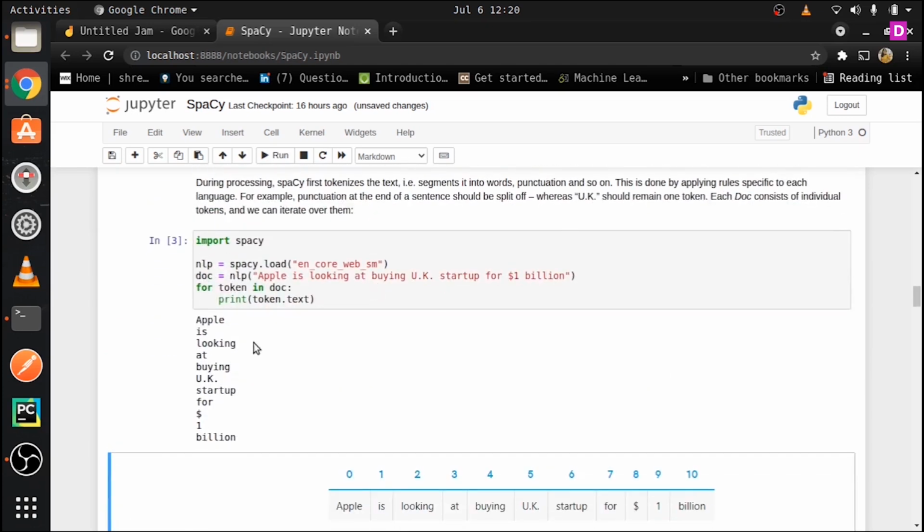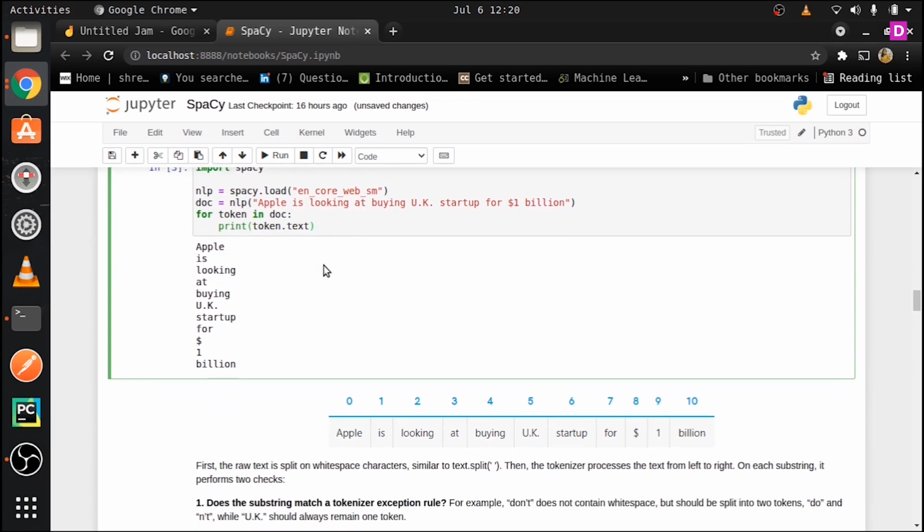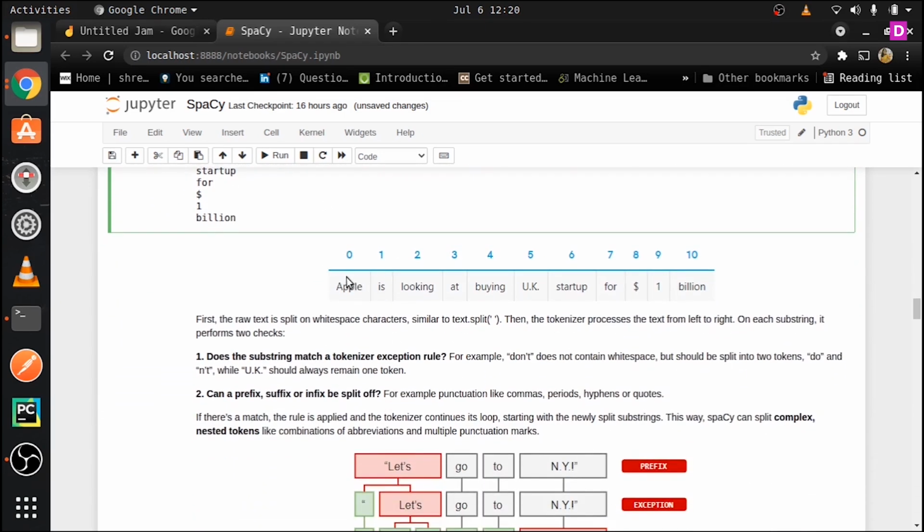Okay, so now here you can see it has been tokenized, and one thing that you must see here is the dollar is different, the one is different, and the billion is different. Even though dollar one is together, it has been split into two different tokens, right? This is one thing that you should notice. See here it shows you how it has been split.